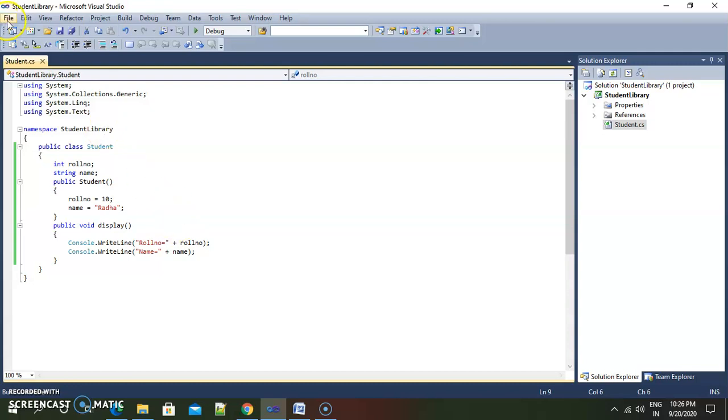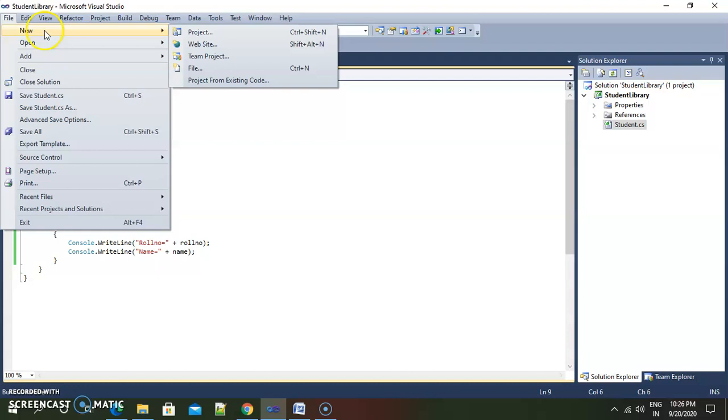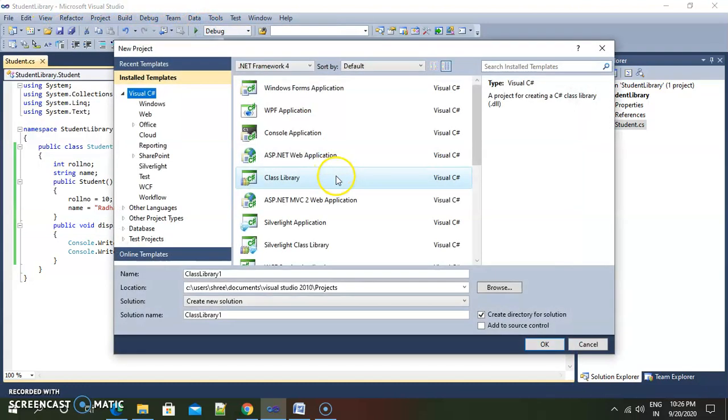In the second part, we use this library. So to use this library, I am creating another application, which is now our regular application, that is a console application, where we use that student library. Now I am giving the name as use of DLL application.